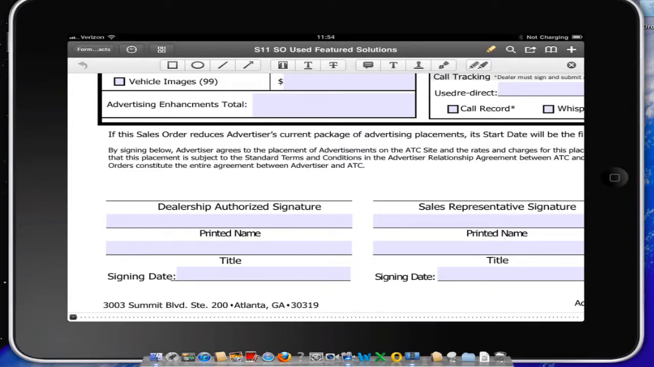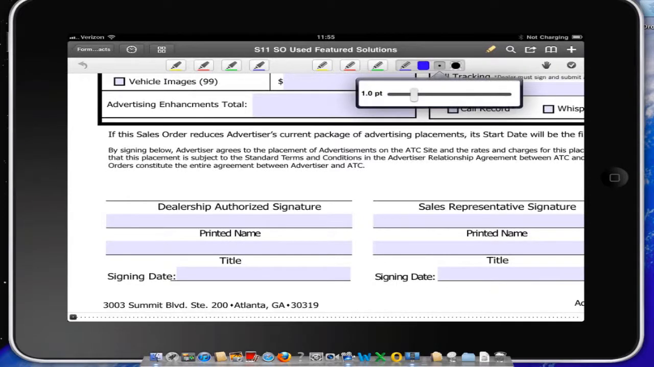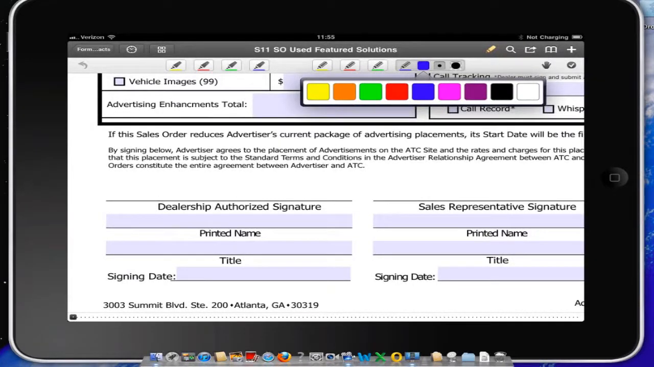So you touch on that, and now it brings up the different functions and options for that particular pen. You can change the color, you can change the thickness of the line, you can do a bunch of different stuff. You can do from 1 point to 1.5. You can change the color to a number of different colors here.